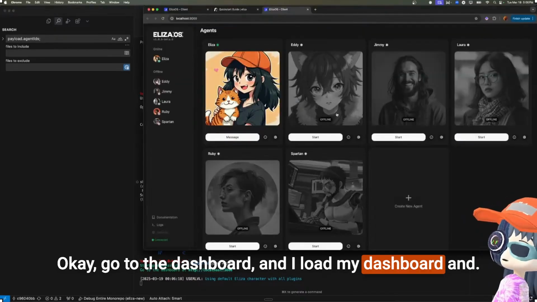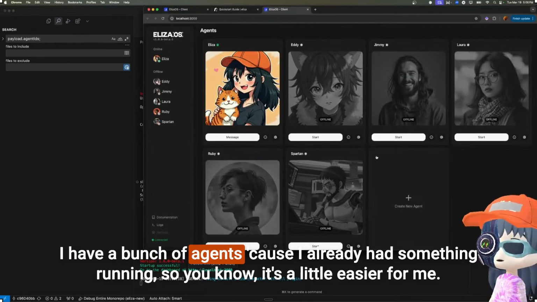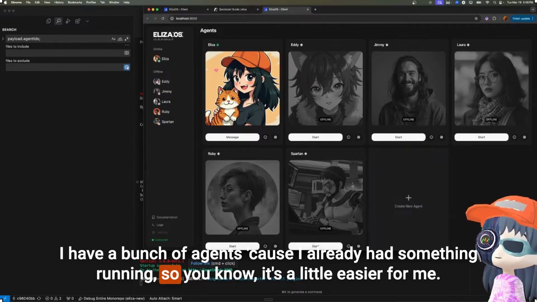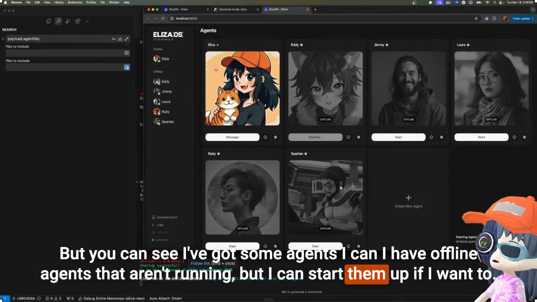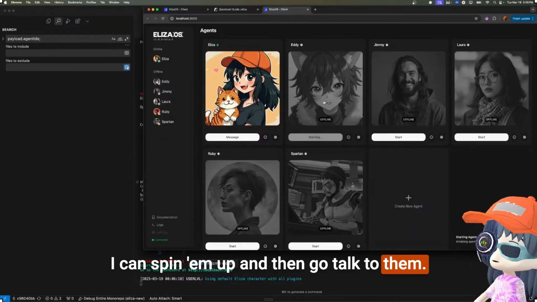I load my dashboard, and well, I have a bunch of agents because I already had something running, so it's a little easier for me. But you can see I've got some agents. I have offline agents that aren't running, but I can start them up if I want to. I can spin them up and then go talk to them.